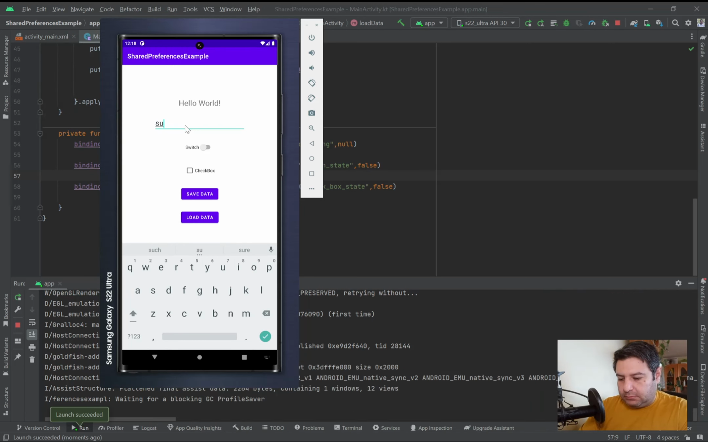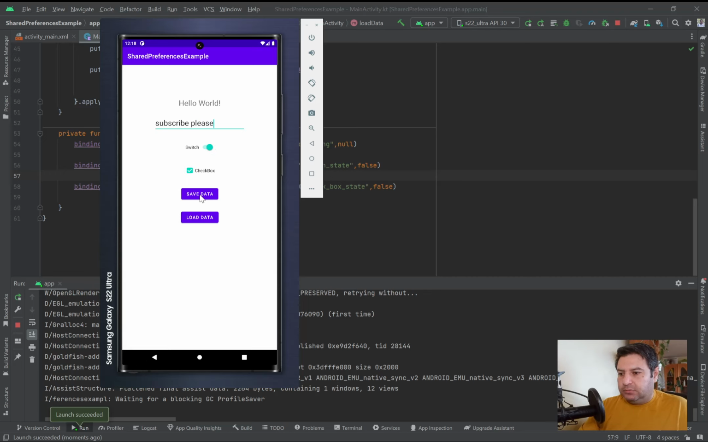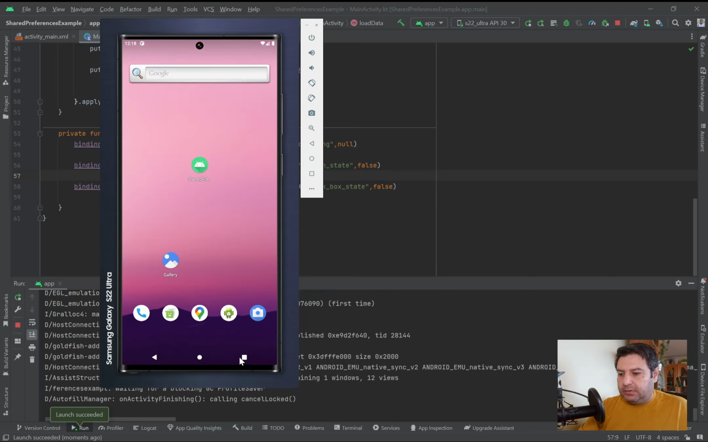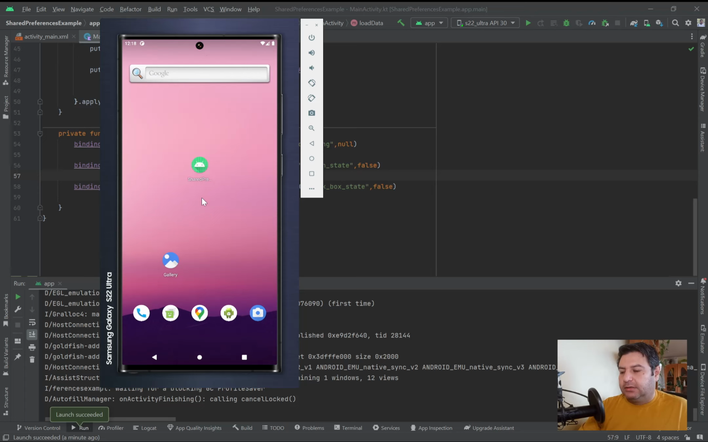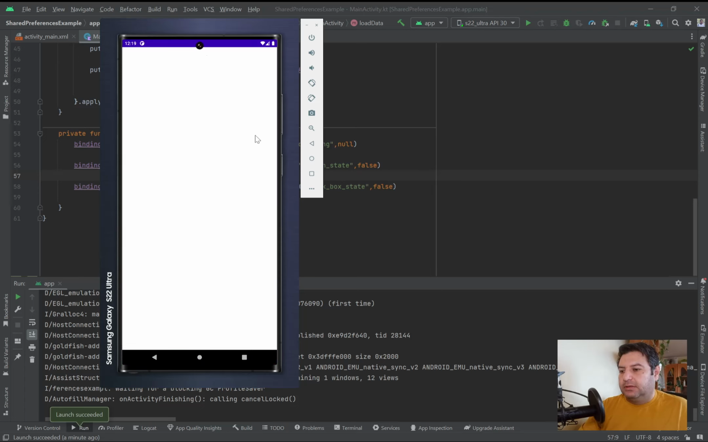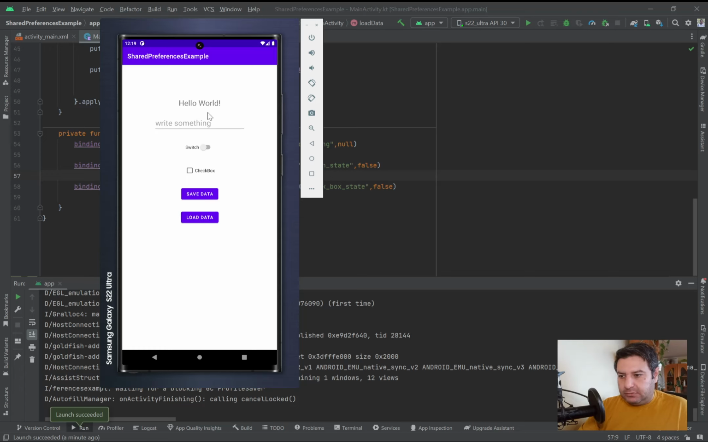Okay, switch on and checkbox on, and I'm going to save the data, then closing the app and closing this here, I have too many open apps. I'm going to open the app, and the app is open without any state, and I'm going to load the data, and you see the text is subscribe please, and the state of the switch and checkbox are on.